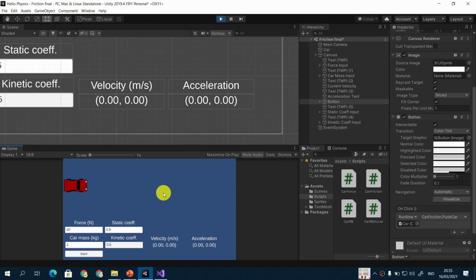Let's check if my car actually moves. Calculate the normal force, which is 1 times 10. I will use 10 meter per second squared for the gravity. So my normal force is 10. My static friction force is 10 multiplied by 0.5, which is 5. My pushing force is 10. The static force is 5, so it's moving. Moving with the acceleration of how much?